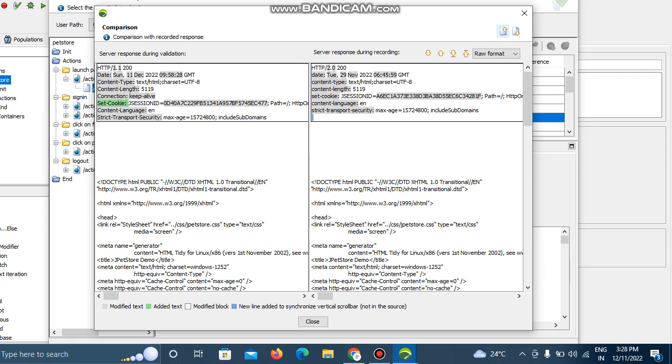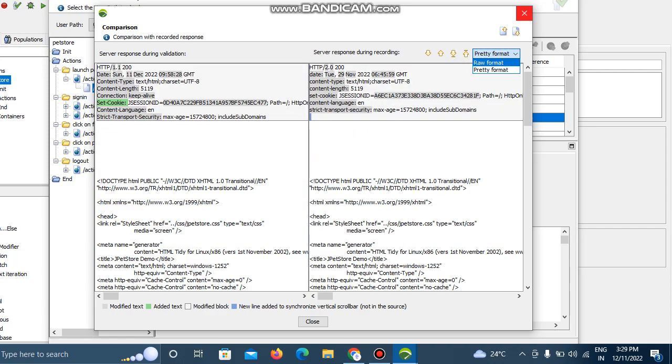Suppose here it is 200 and there it is 400 or 403, then you have made some mistakes. Both should be the same: the response during validation and the recording during validation. Raw format and different formats will be there.